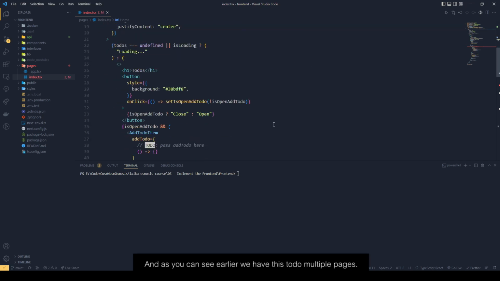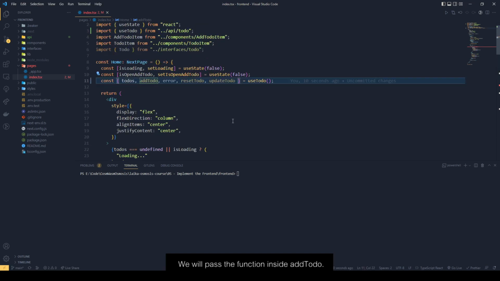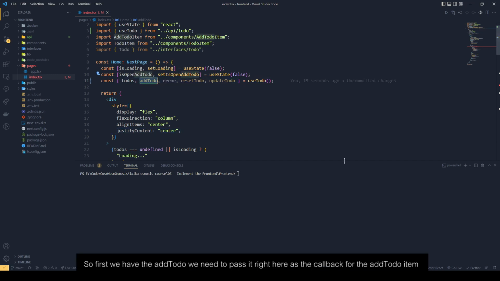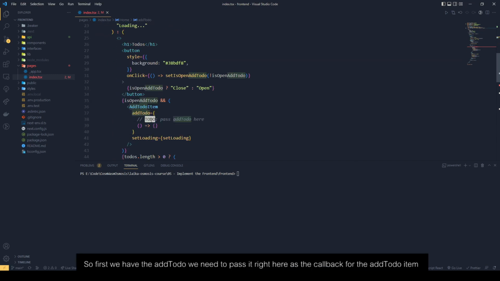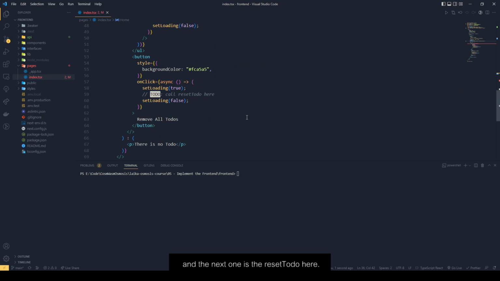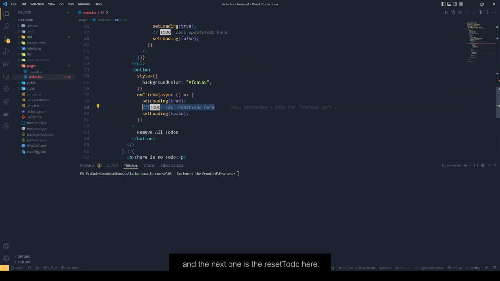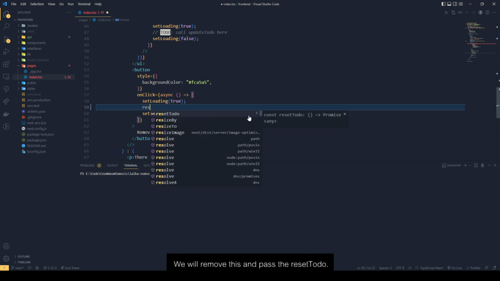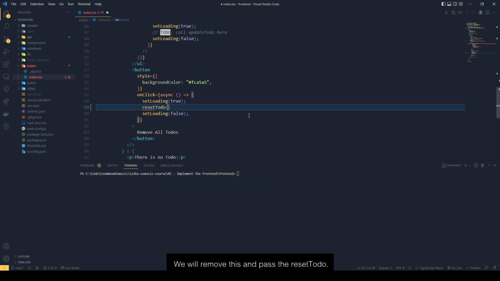And as you can see earlier, we have this to do laying multiple page. We will pass this function inside that to do. So first we have the add to do. We need to pass this right here as a callback for the add to do item. And the next one is the reset to do here. So we remove this and pass it in as reset to do.